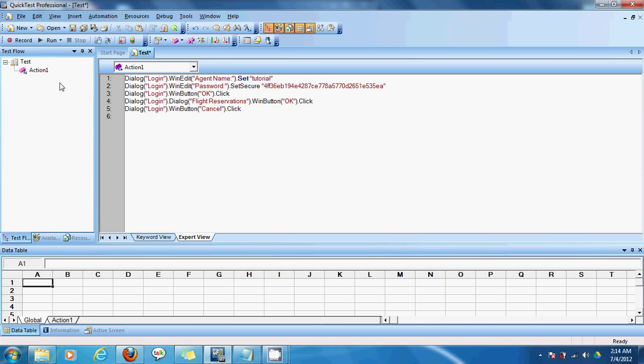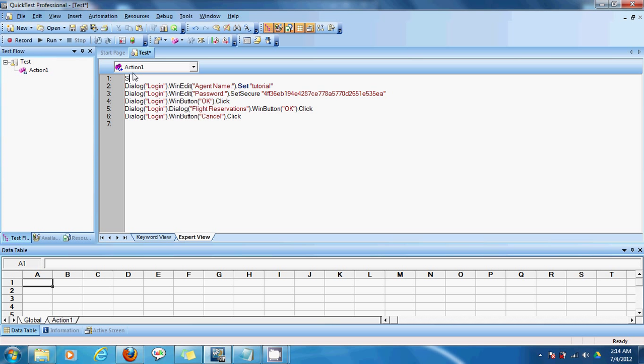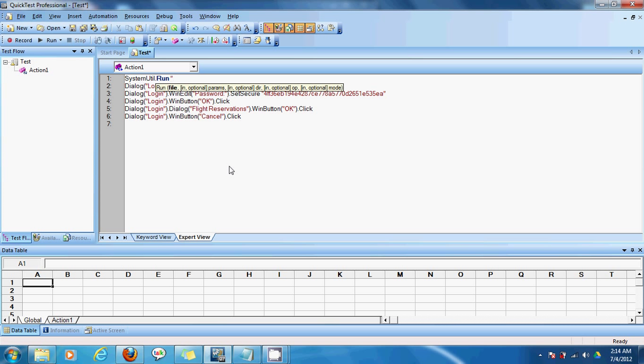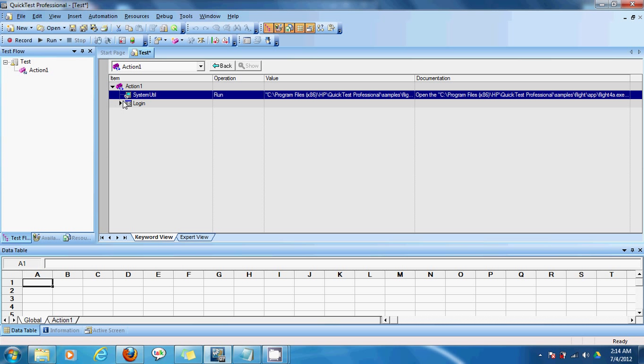So first, before we proceed further, we'll add a SystemUtil.Run statement. SystemUtil.Run, space, flight 4, that's the application name, and the directory of that application, and then the command. And after this, let us parameterize the values of our username and password.